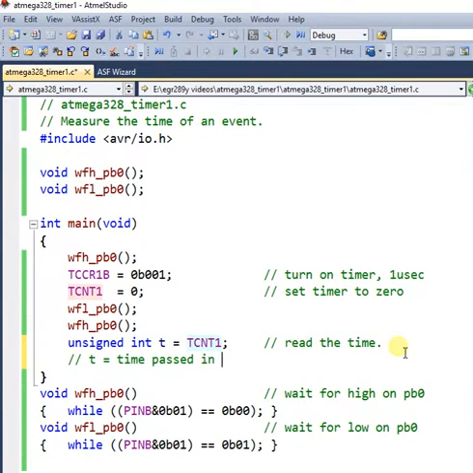in microseconds. If you would like the time to be, say, in milliseconds or at a different rate to get a longer time, then you would come back up here to the TCCR1B and change this to a different number, a number that then counts slower. This is the fastest rate.